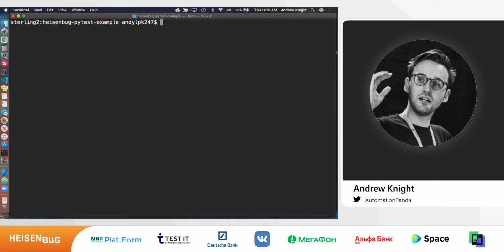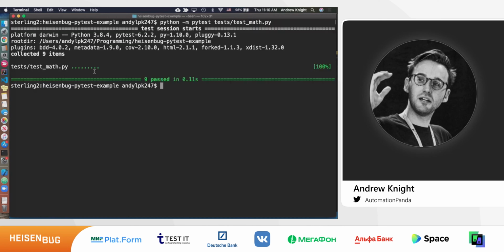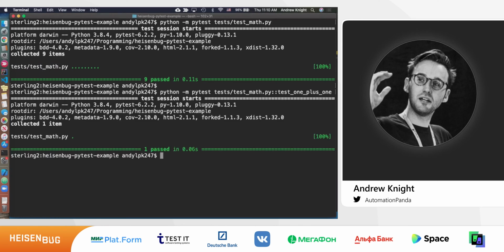Some other useful things for pytest would be, let's say instead of running all of the tests, you wanted to only run a couple. You can do things like specify the module that you want to run. So let's say I only want to run the math tests. Here you can see I filtered down and ran only the math tests. You can also run individual test cases using : and then the test name. So test1 plus 1. And that will run exactly one test case.